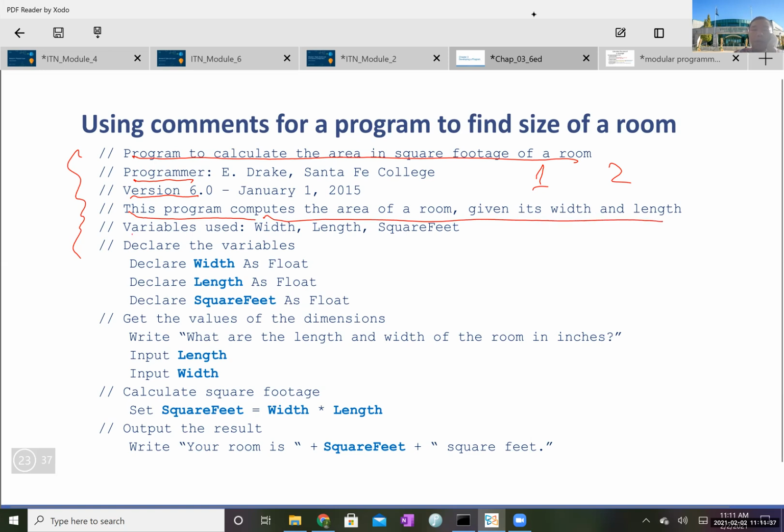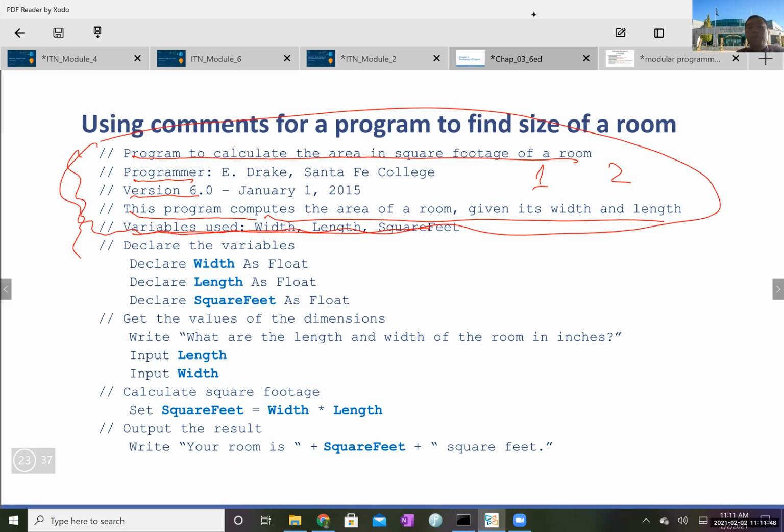And you have to tell what variables are used here. So that's all of them. They are the header comment. They give out some very, very general information for programming. And this one, the inline comment, tells you that you're starting with the step of declaring variables. This one is the inline comment or step comment here. It tells you that you have to get the value of the dimension, and you have the calculation and the output here.